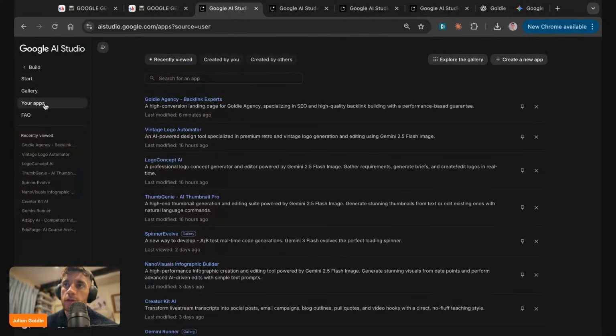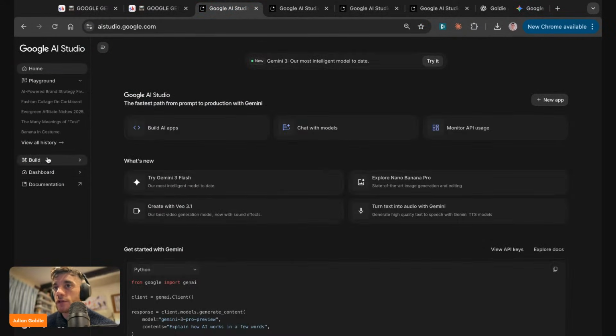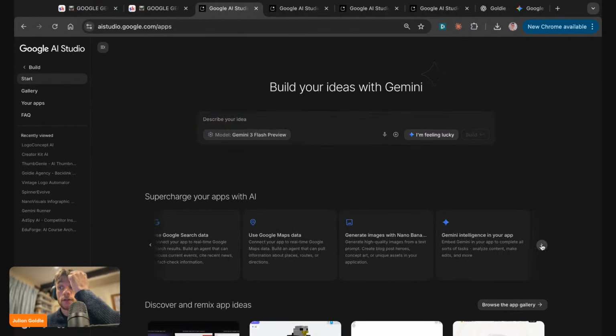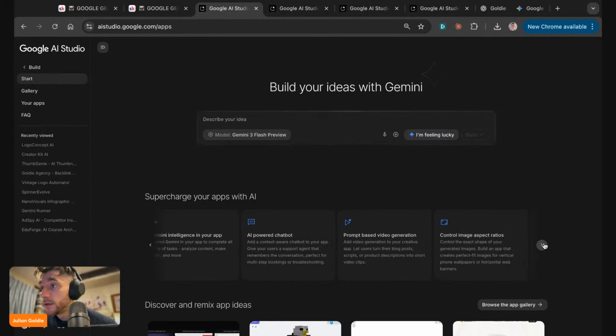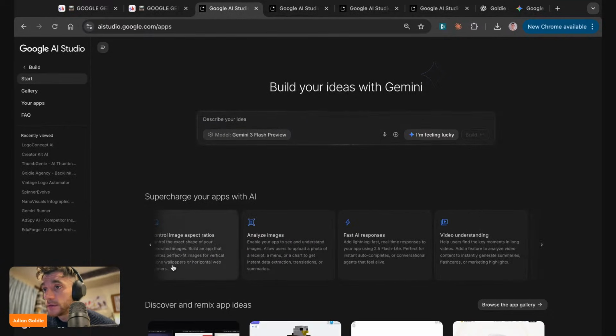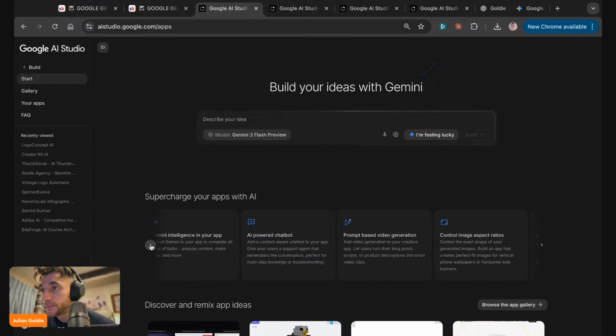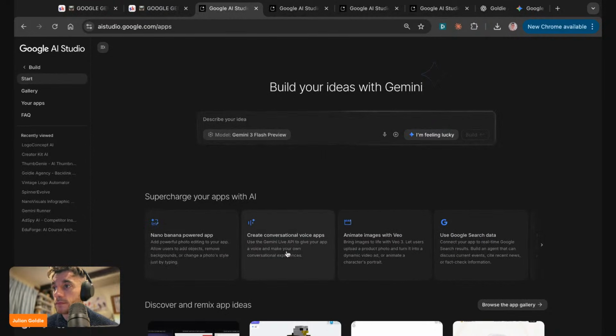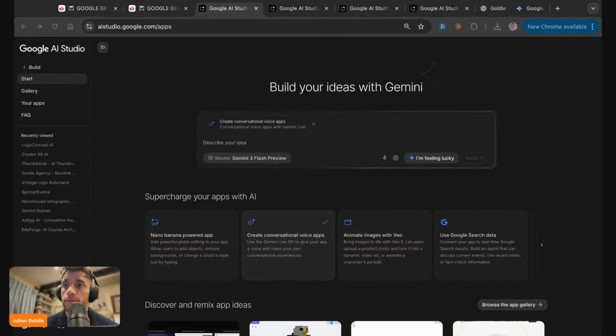Now, if you want to build a voice agent inside, for example, AI Studio 2, you can go to Google AI Studio here, and then you can go inside this, and you would just find the voice agent, as you can see. All right. So we've got AI powered chatbot. There we go. Conversational voice apps, right?